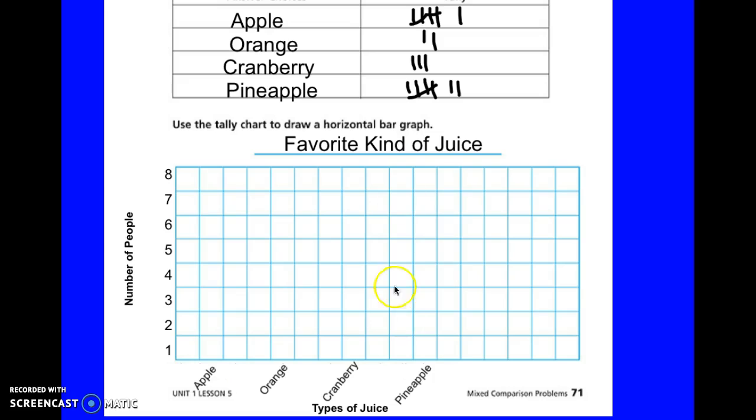All right, I've added my titles, my favorite kind of juice, the number of people, the types of juice, and then I put my different types of juice down here, and I put my number of people. So now I'm going to fill in my actual data using my graph.